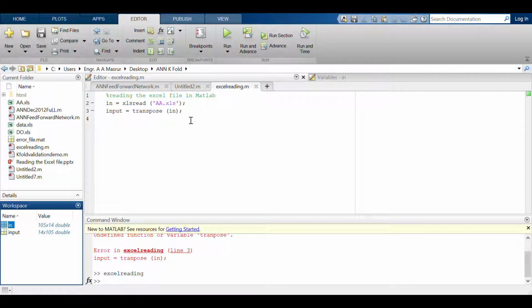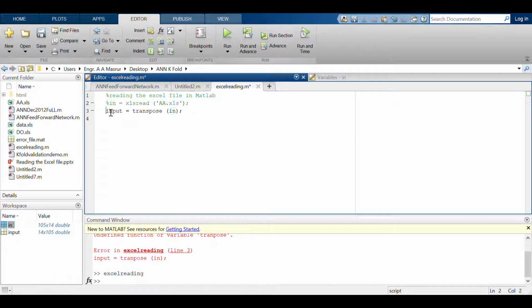Similarly, if we want to select some specific columns from the Excel file, like if the Excel file has 50 columns of data available, but we need to select only 2 or 3 columns from the data set or from the Excel file, what we have to do is deselect the above information.